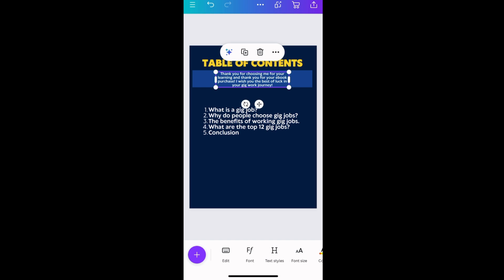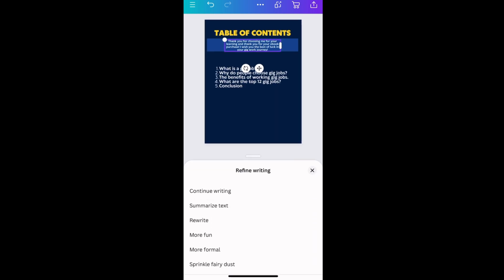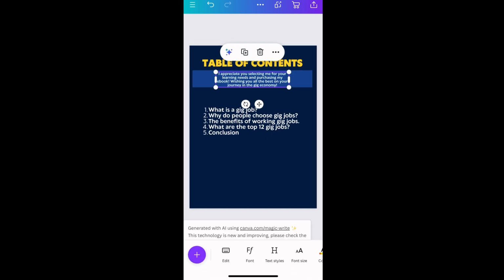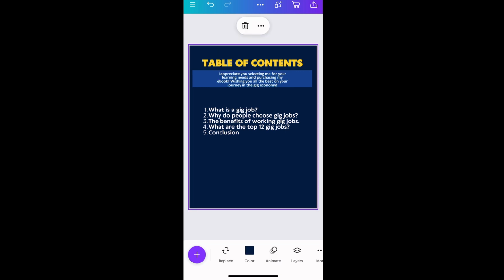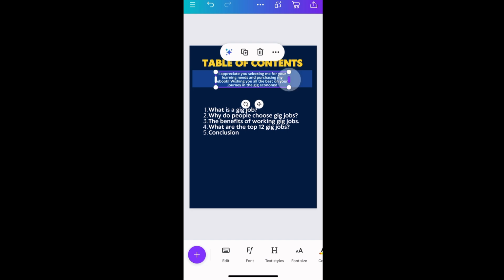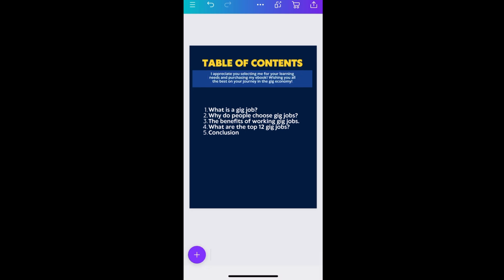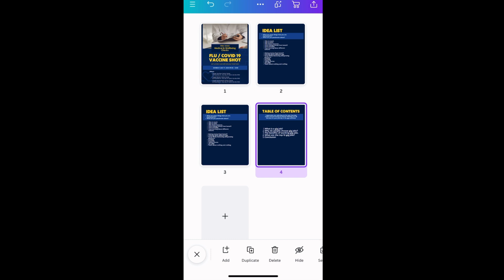So the good thing about Canva AI is you can click those blue stars and I can go to rewrite and it will rewrite it for me. I appreciate you selecting me for your learning needs and purchasing my ebook. Wishing you all the best on your journey in the gig economy. I love that much better. And I'm going to open it up a little bit. So this is like the meat and potatoes of what this ebook is going to be about. So then I'm going to duplicate it.